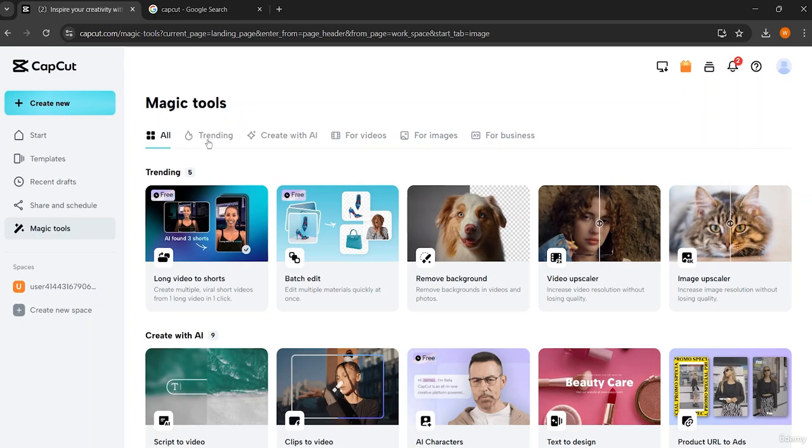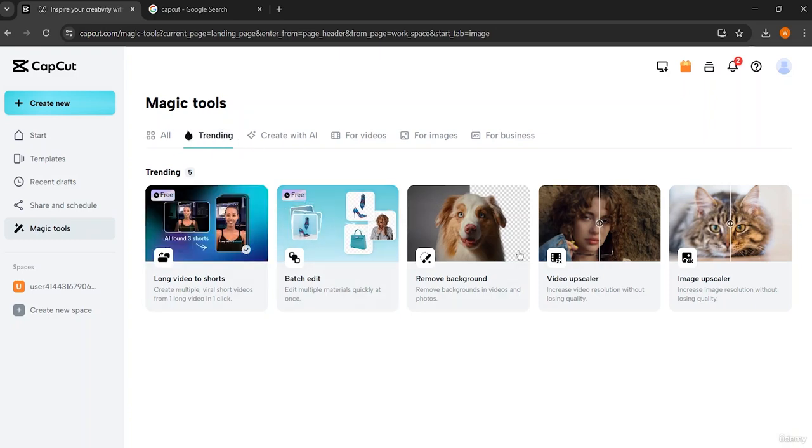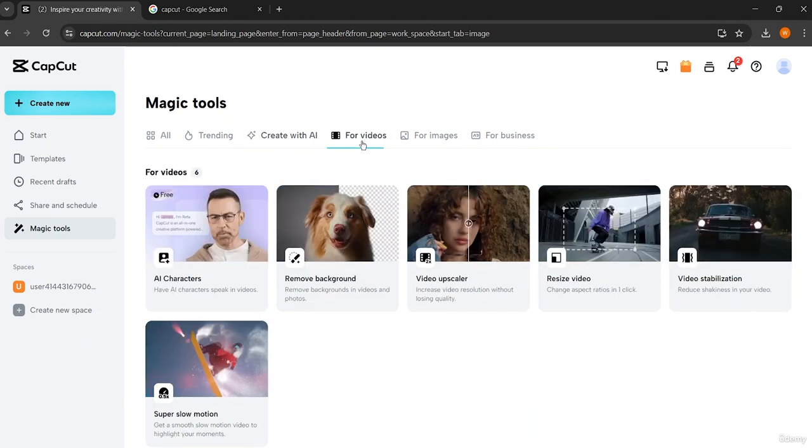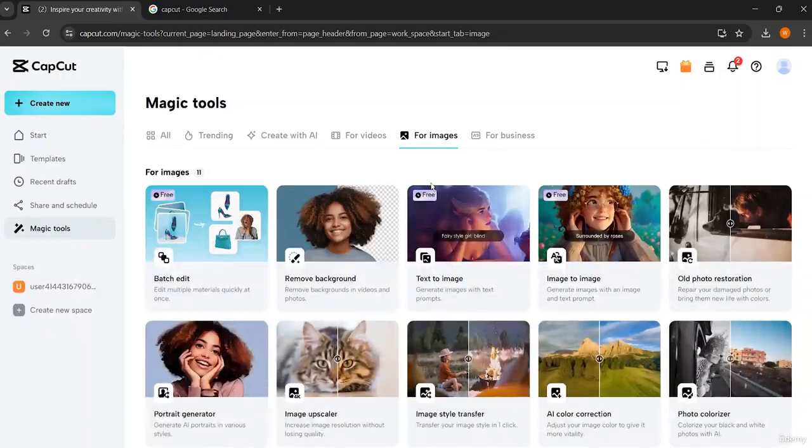If you go over here also, you can see the trending, which all are trending now. Then create with AI. I just mentioned this one. Then for videos, you can see here. Then the next one is for images.